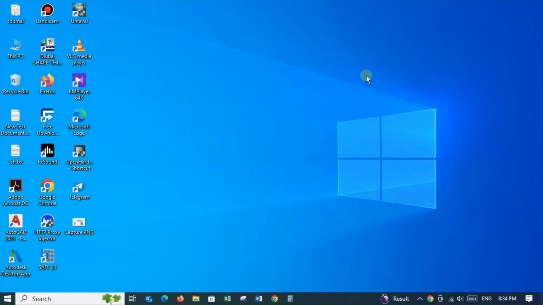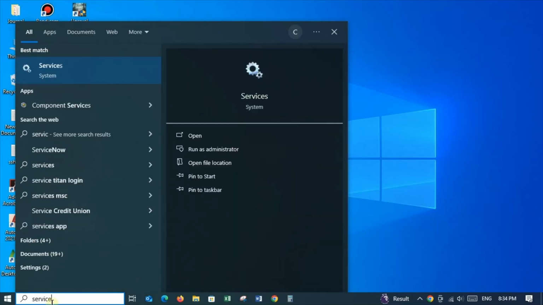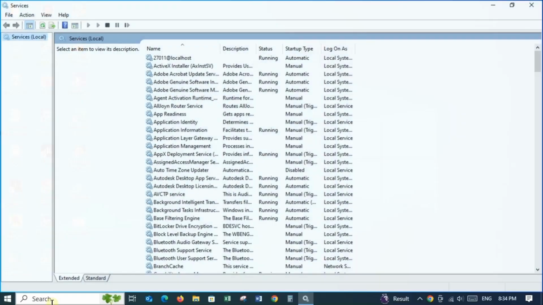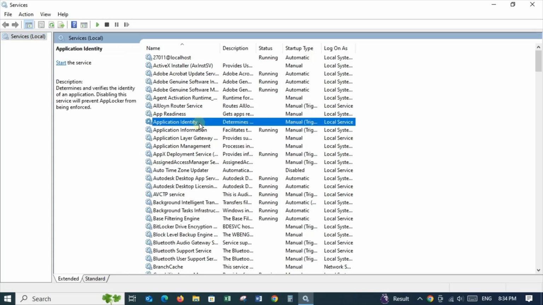First, we need to disable the Windows Update service, which enables the detection, download, and installation of Windows updates. For that, go to the search bar and search for services. Press Enter to open the services. Now click on any service and press the W key and search for the service called Windows Update.